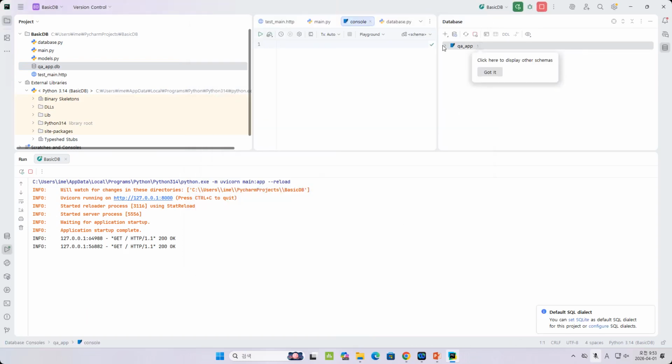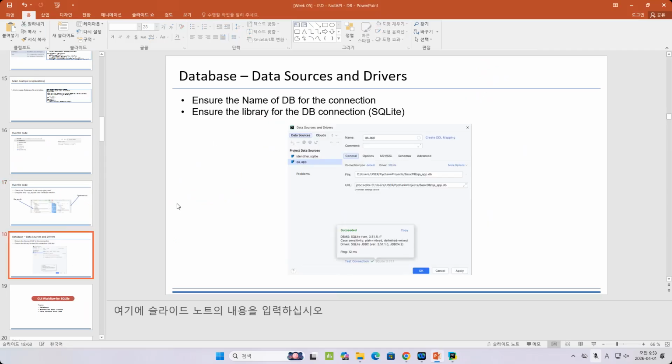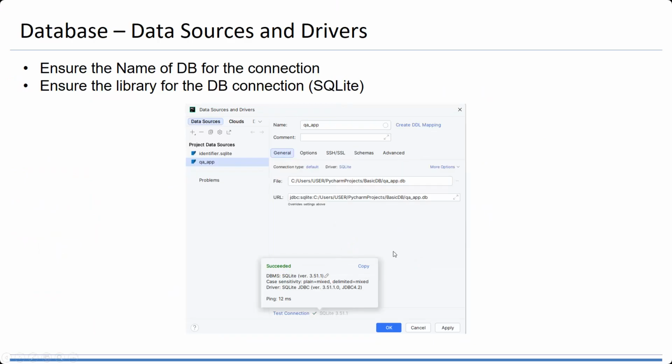Now you can see your database in the right hand. Okay. So you can see now you have the table posts, the table questions, and the table users. Okay. So this is the panel that I just showed you before. Once you see this kind of panel, make sure that you already connected to the database.